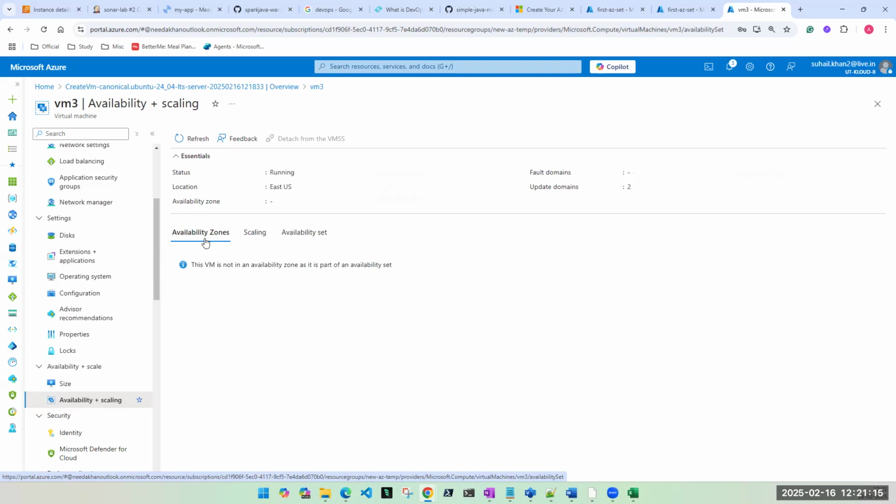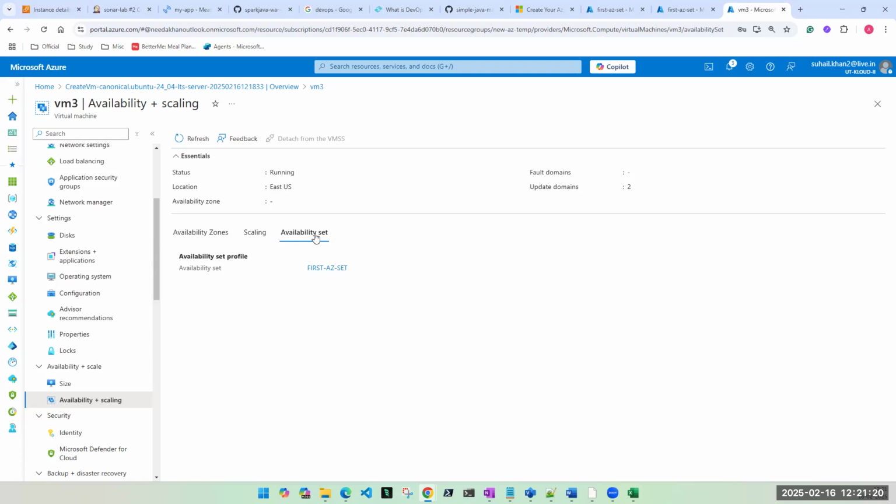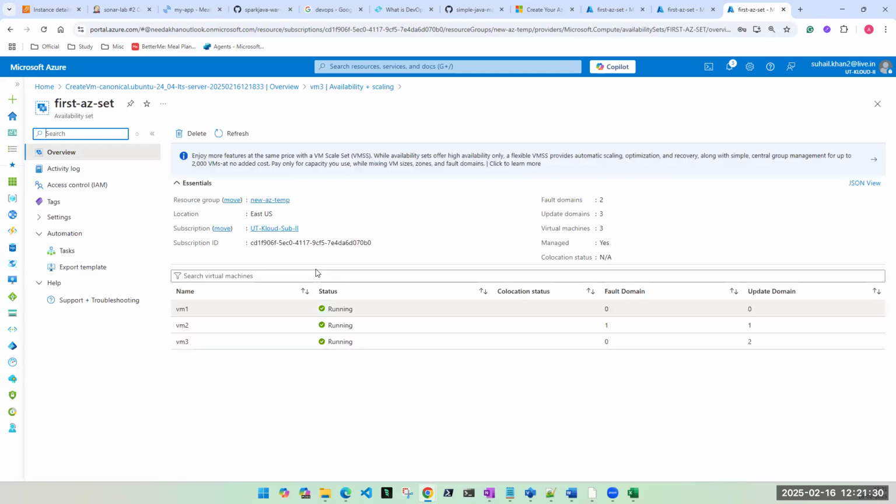Is this machine part of availability zone? No. Is it a part of scaling? No. Is it a part of availability set? Yes, it is this part. By the way, one machine can be a part of only one availability set. You can't have one machine in two different availability sets. ये नहीं कर सकते हो आप.